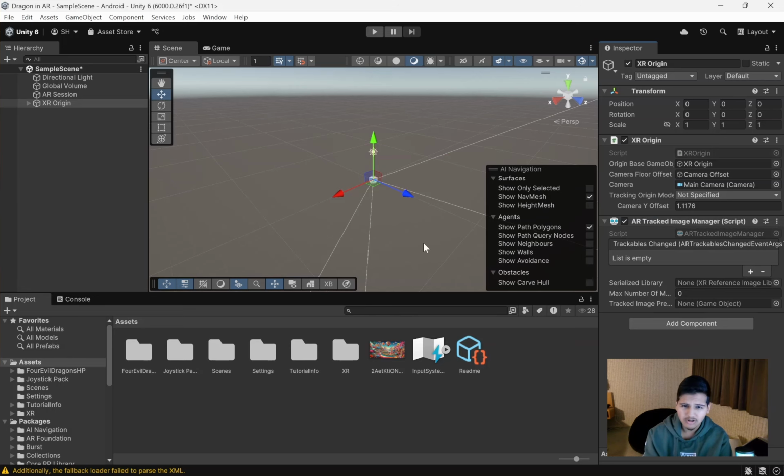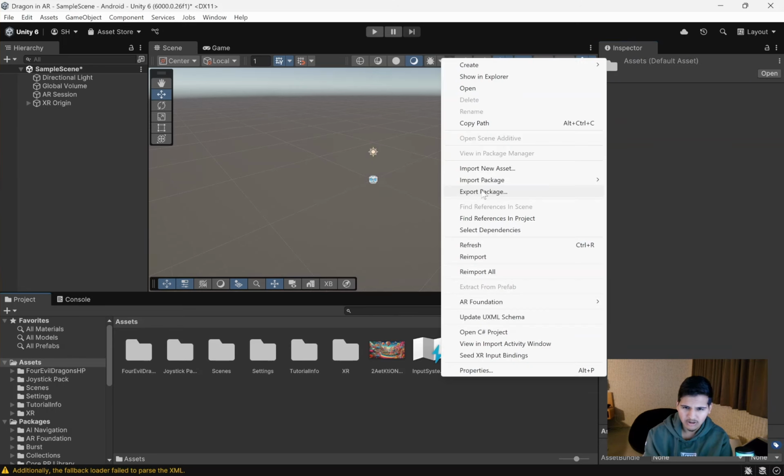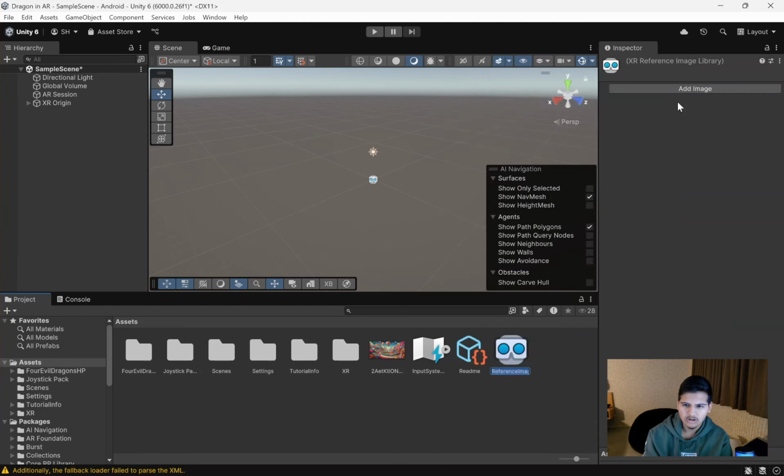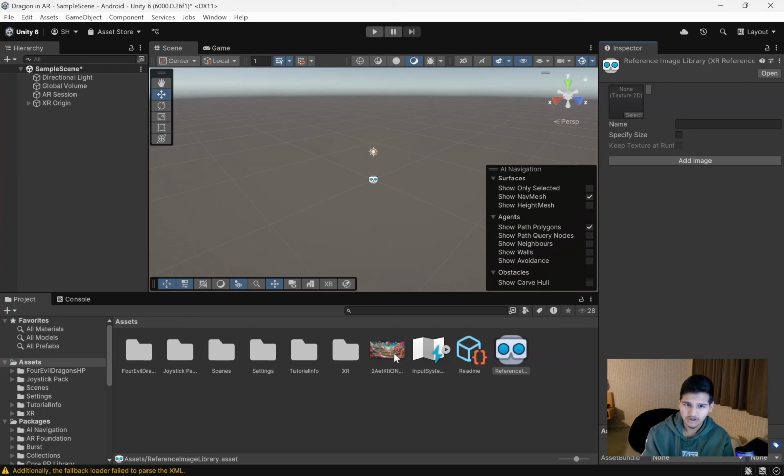Boom. Now that's great. Now you just go to your assets tab, click create XR, and you want to create a reference image library. Boom. And then you click add image over here. And what you want to do is drag your image that we selected, for me it's this one, over to where it says none.